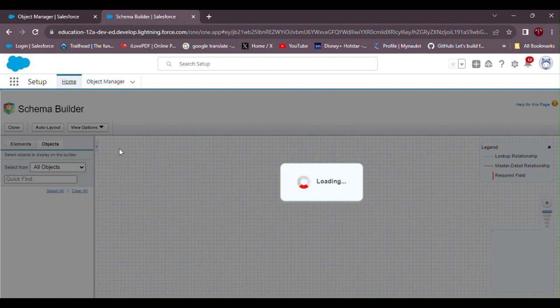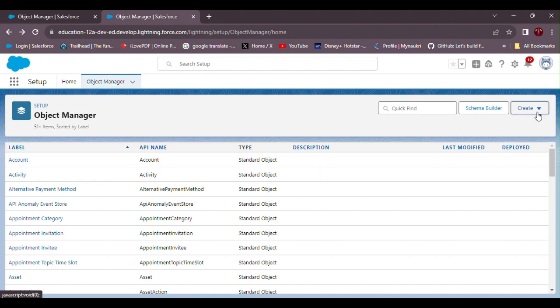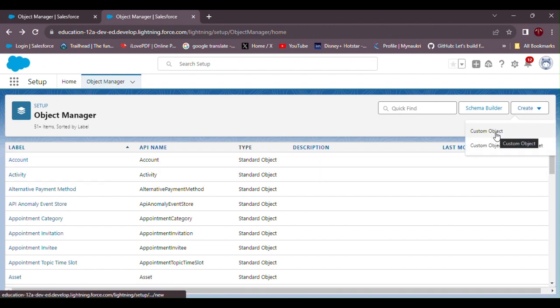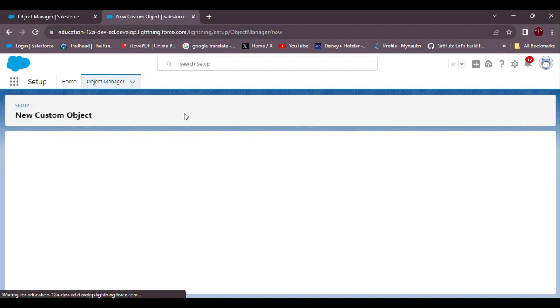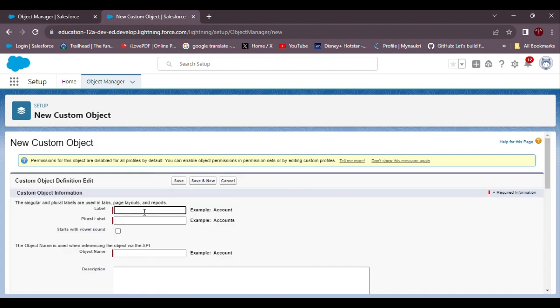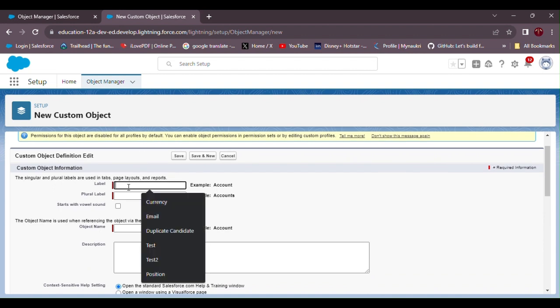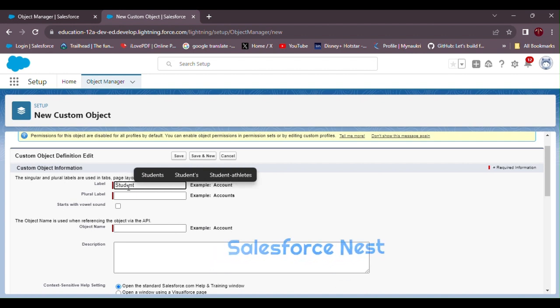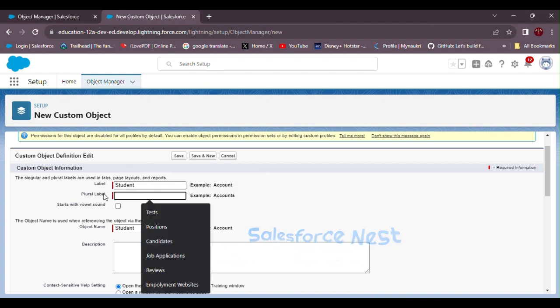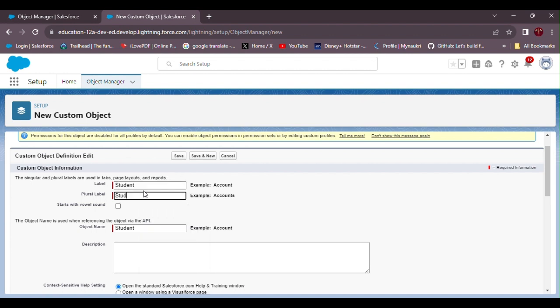This is a schema builder, how to create the object. First, I have to explain how to create a custom object. Here we have to enter a label name. For example, I will take Student. The plural label we also have to create, like Student and Students. This is singular, this is plural.